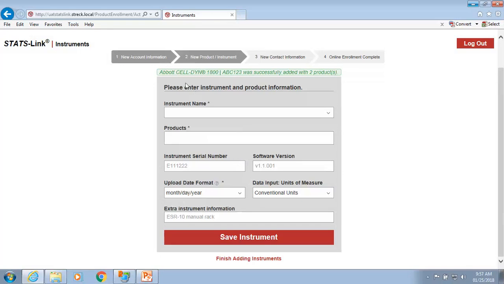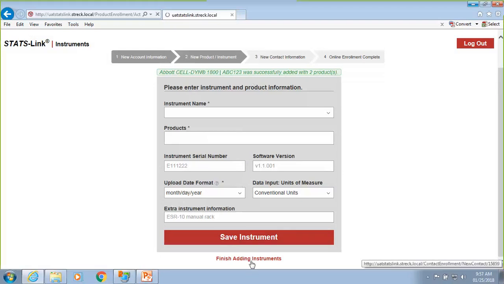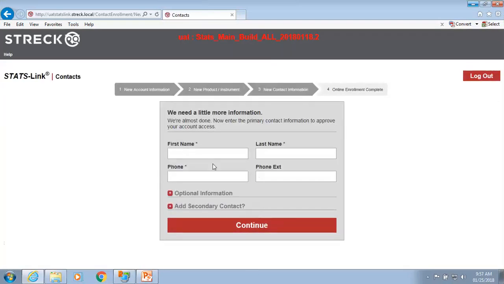All right, so you'll notice that the instrument information has been stacked on top of this dialog box. And as I continue to add instruments, it will continue to stack those up on top, so you do not lose track of where you are. At this point, I'm going to finish adding instruments. And I'm presented with the screen for contact information.